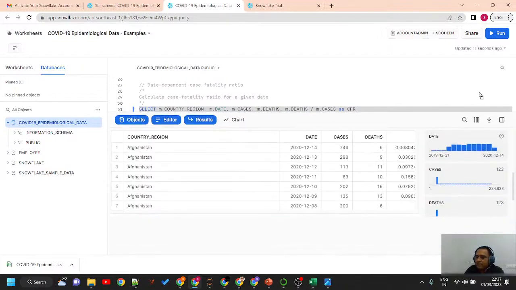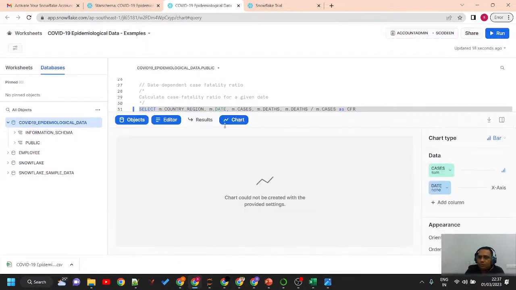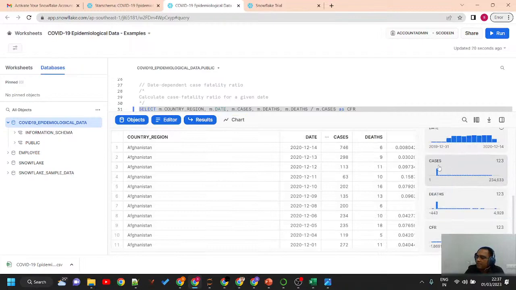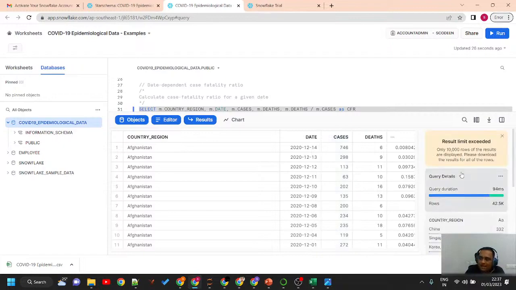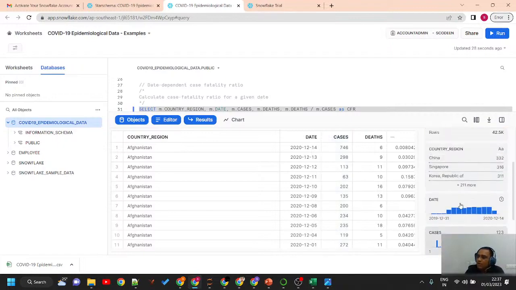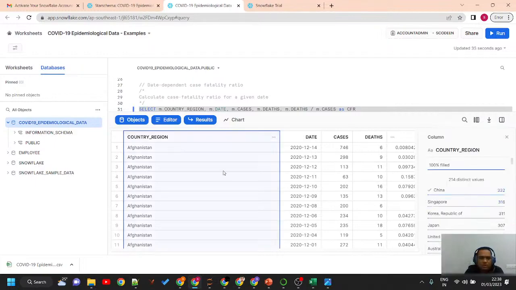So you can see, guys, here along with the result you can find the charts also. Right now you can see death cases. So we have a chart, so we can perform the analysis with the help of this one. You can see here country. China is having 333, the country region is 332, Singapore having this many rows.